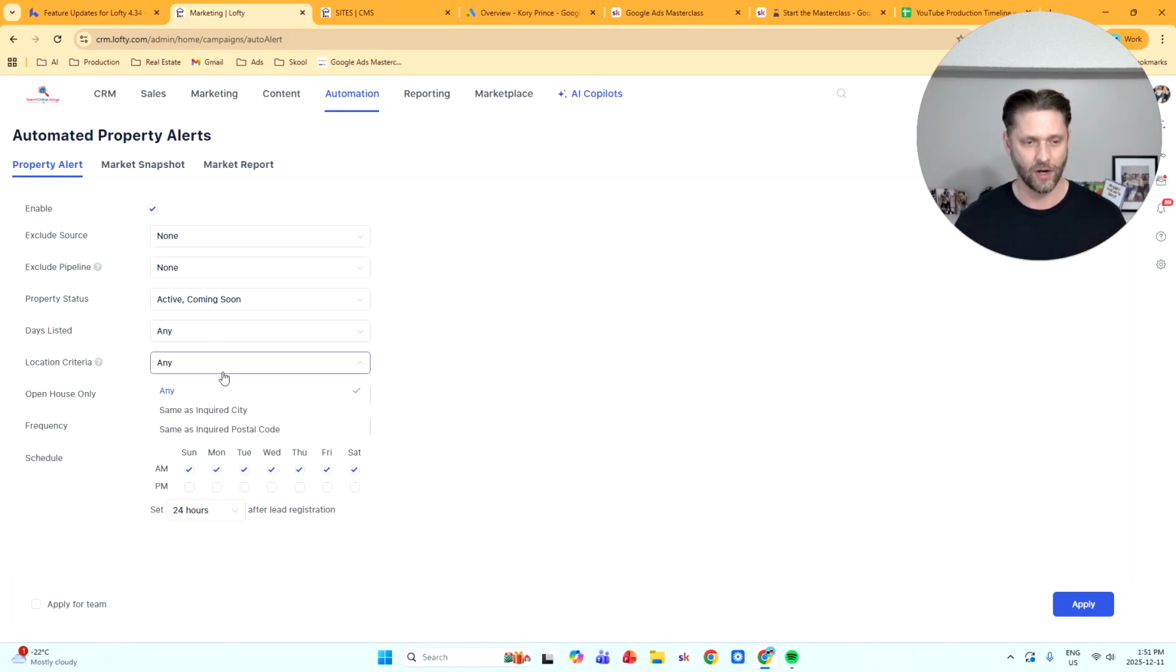For location criteria, you can change this to anything, or you can put it as same as inquired city. I leave it the way I have it now, and I remove open houses because I don't want open houses to be on it at this particular stage. The frequency I automatically put is daily.